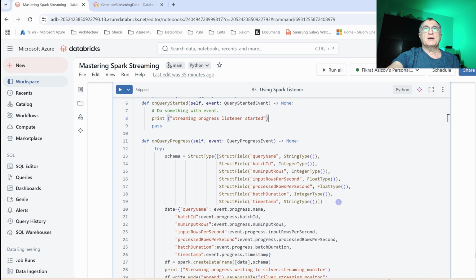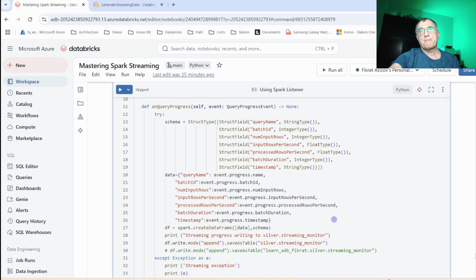Then another useful method is onQueryProgress. This method allows you to receive streaming progress and do something about that. So you can either print it somewhere, log it, or do something else. In this case, the code I have included here extracts some of the key streaming progress related information and then writes it into a delta table called streaming monitor.